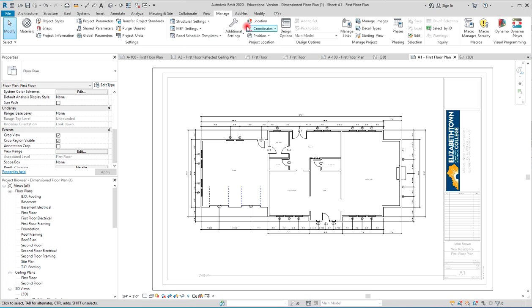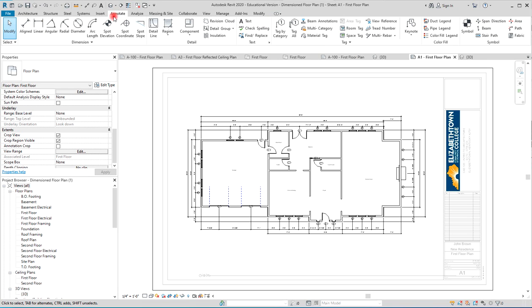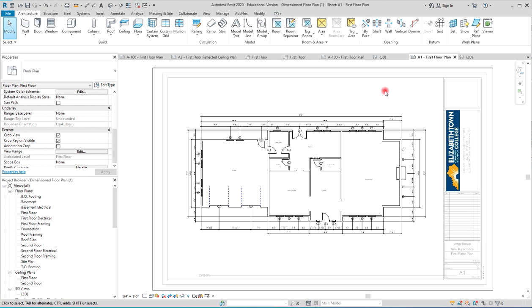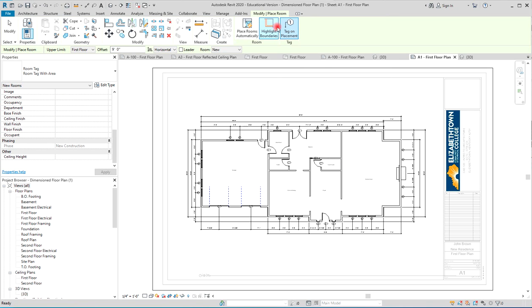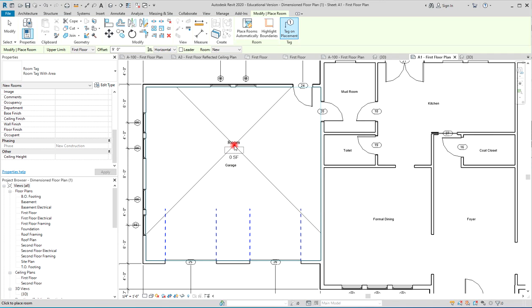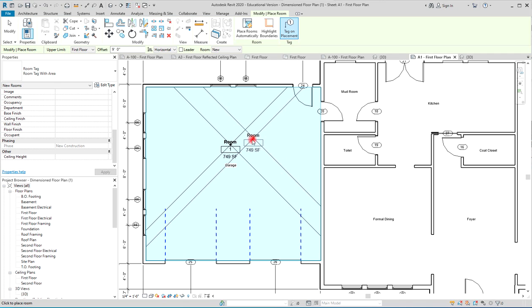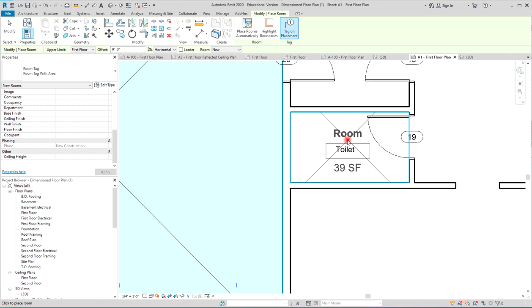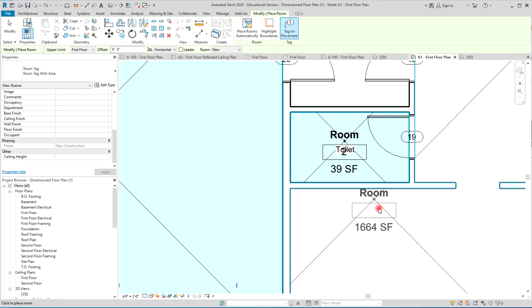But let me go back to annotate. Nope. What was it? Architecture. Yes, it's on the architecture one. And you have room. Now, this will give a room a name. It will also tell you square footage and things like that. Okay, now if I go over here, some of these rooms are not bounded. This one is. It's completely enclosed. So we can hit that. We find out that that's 39 square feet.